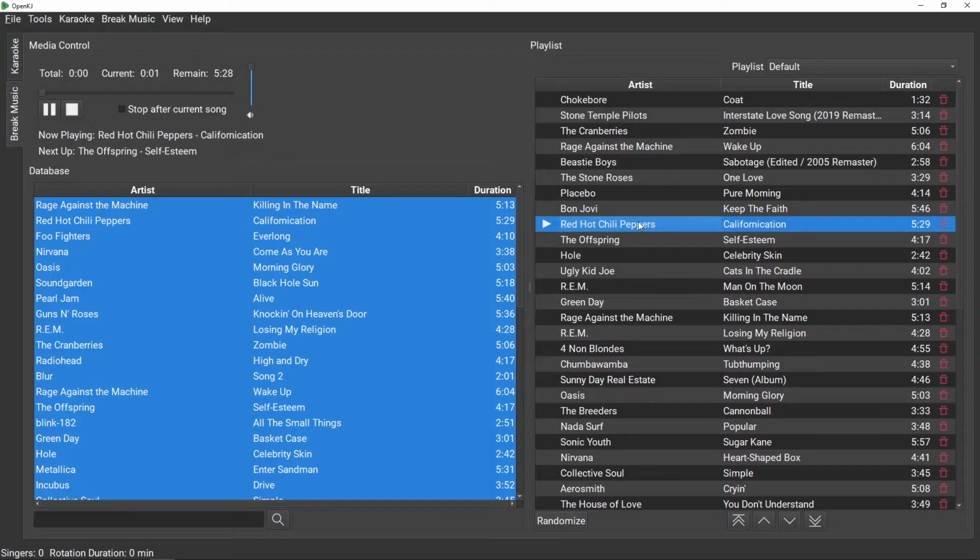When you're playing a break music track, it will show you the now playing track title here and then the next track up that's in the playlist here.